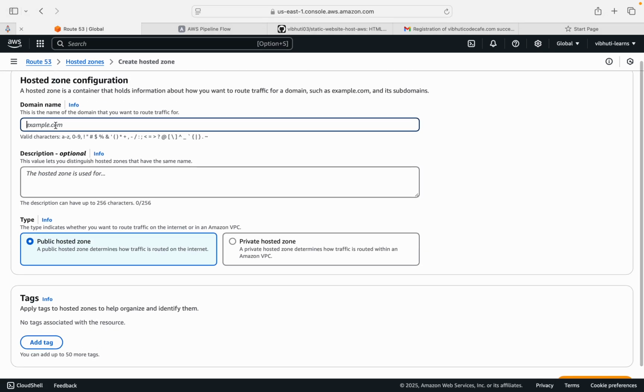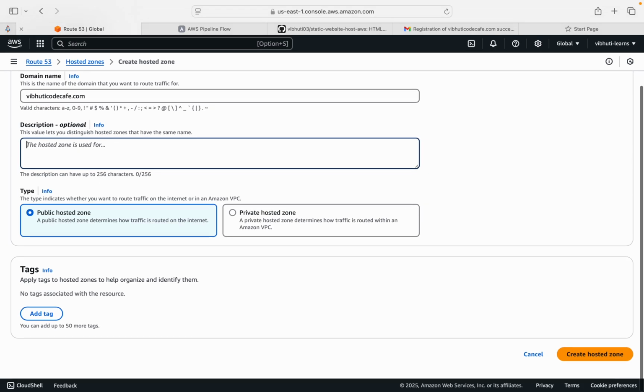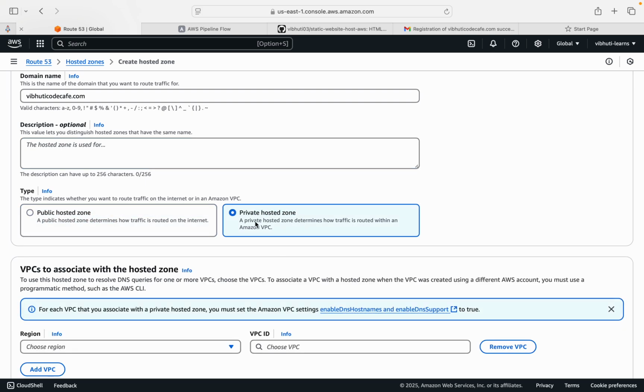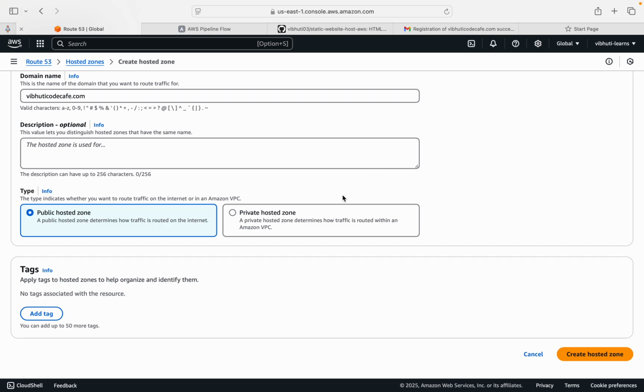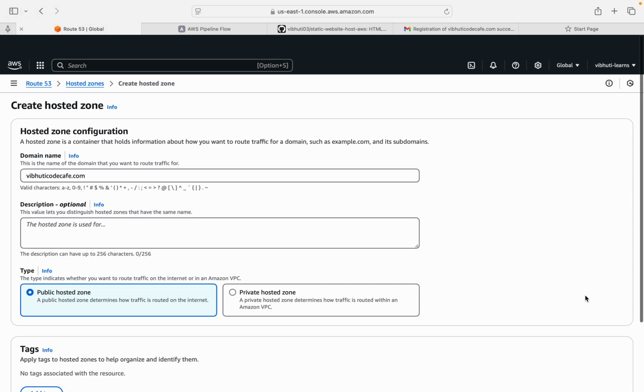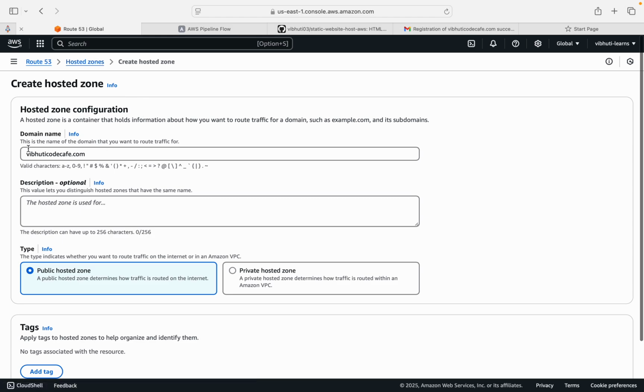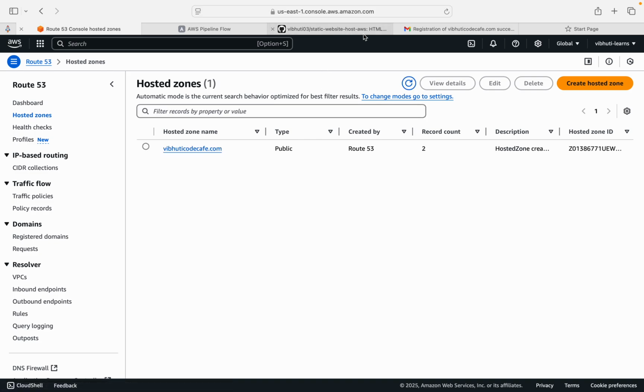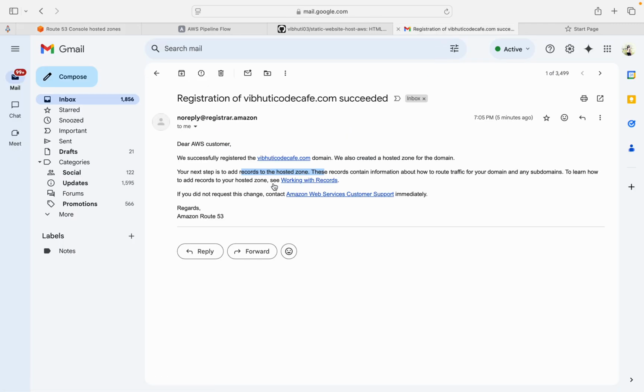Let me just try it out for you. vibhuti.cafe.com. Nothing else I want to give it. It is a public hosted zone, not a private hosted zone. A private hosted zone is like within companies, where sometimes they have their own internal URLs and all that. That's what I'm assuming a private hosted zone is. Then you create the hosted zone and that's it. That's the only additional step you'll have to do if your DNS is registered by some other registrar. Okay, but in my case, as we can see, there's already a hosted zone that has been created for me by Route 53 itself, as the mail suggests.